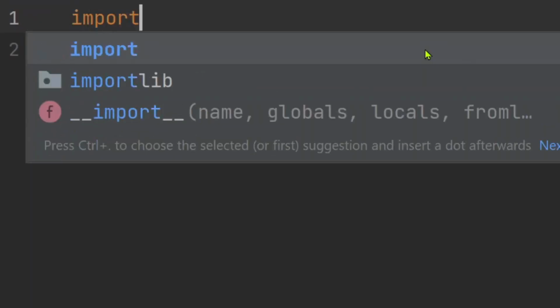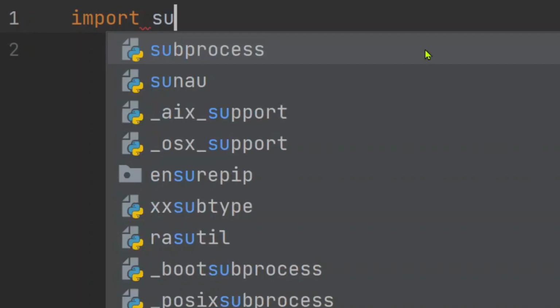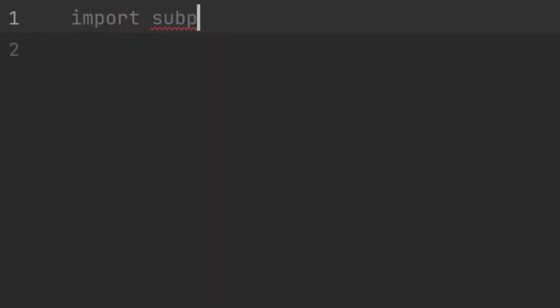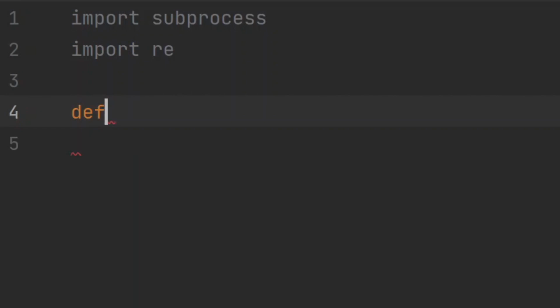Let's start by importing the libraries we need. So subprocess and regex, which is re. Okay. I'll then create a function to hold my functionality because later on we'll be creating a little Kivy app around this solution. But for now, let's just keep it to the command line.